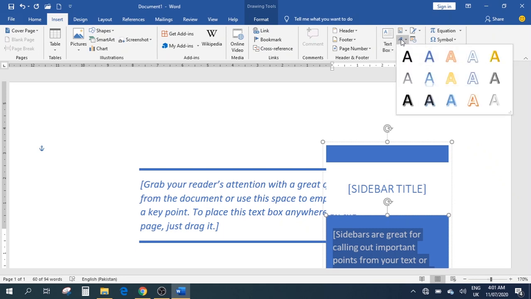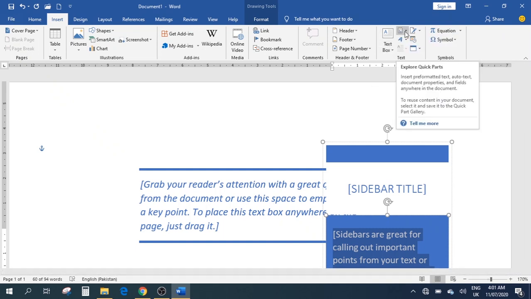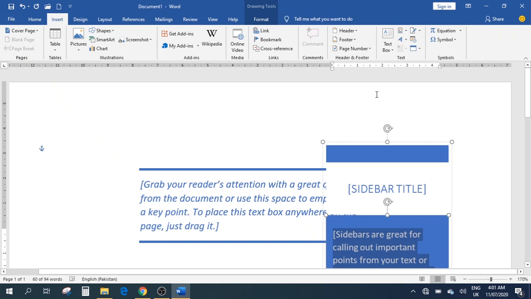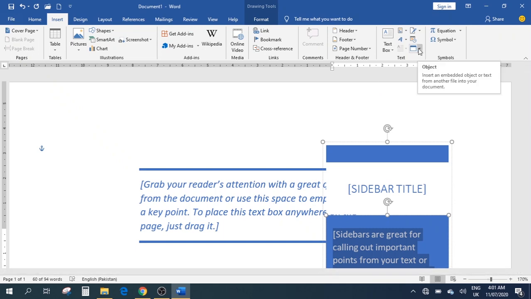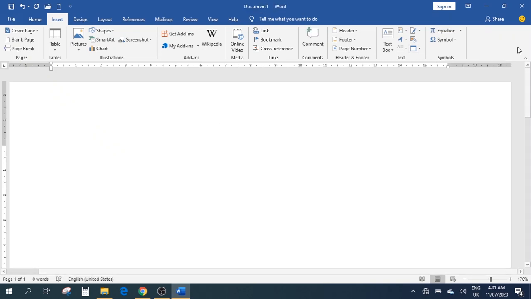And you can also insert a word art from there as well. And you can also, this option is to explore quick parts. So these are some additional features you can use inside the text option. Let's select and clear these for now.